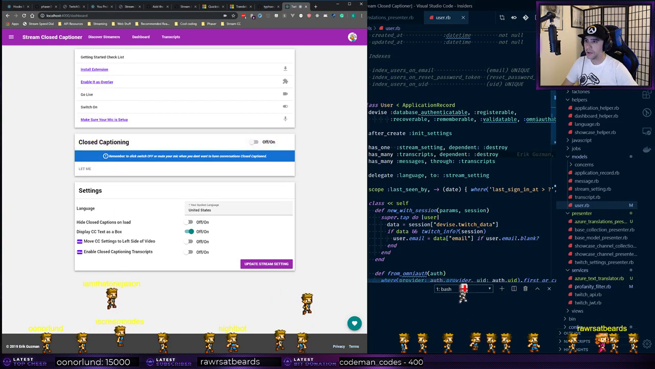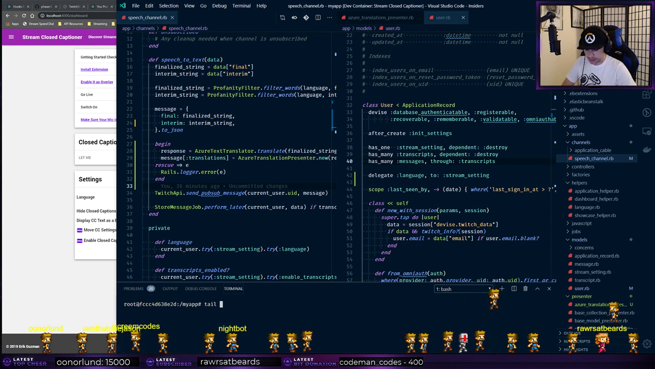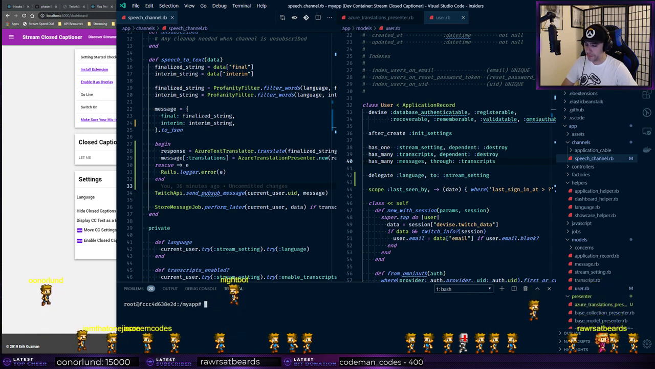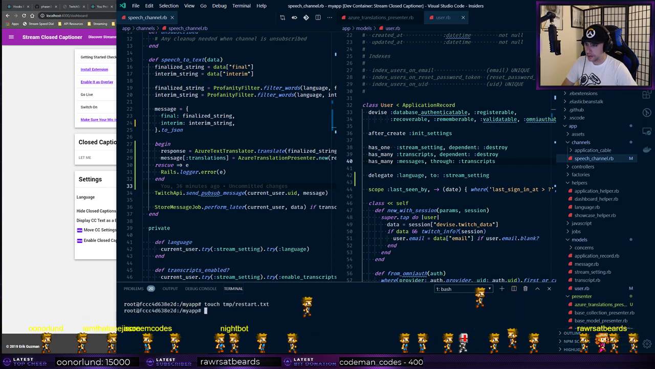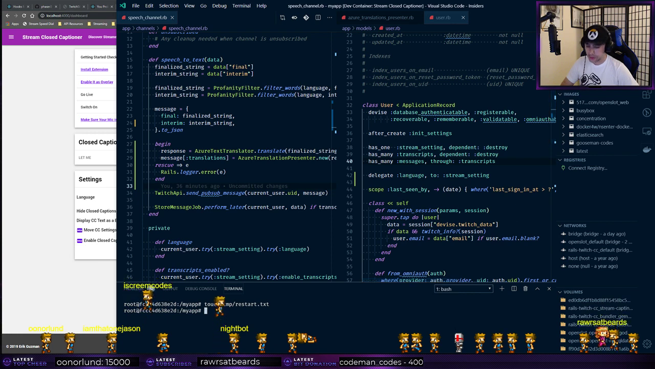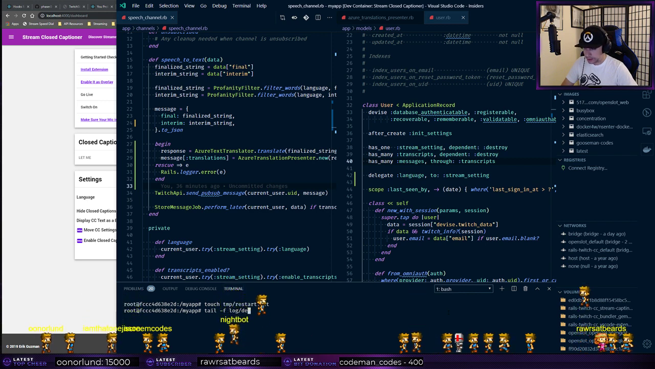Let me disable publishing. What I want to do is tail the logs. I guess it's working. Maybe we have to touch tmp restart. Maybe we have to restart the server, the local server. And then what we're going to do is tail the logs. Tail -f log development logs.